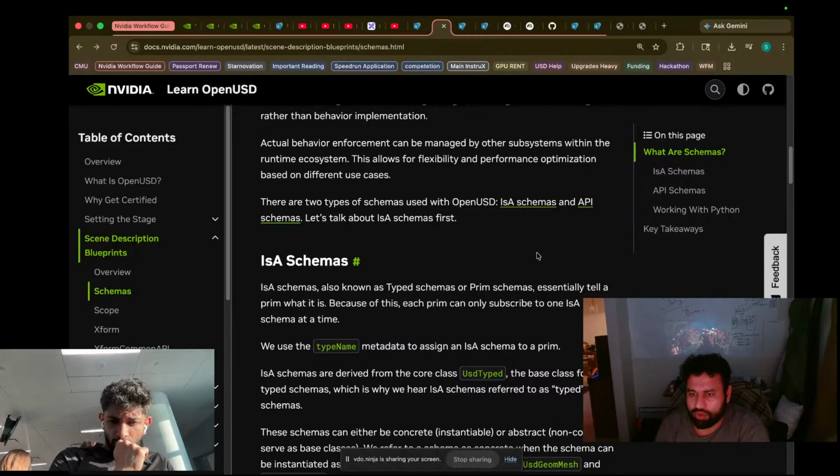Okay, so this is how we define it if we want to set an IsA schema on a prim. We have to make sure to use type name, otherwise we won't be able to define that the prim has an IsA schema. And IsA schema is derived from a class called UsdTyped. So this is the class from which IsA schema is derived.